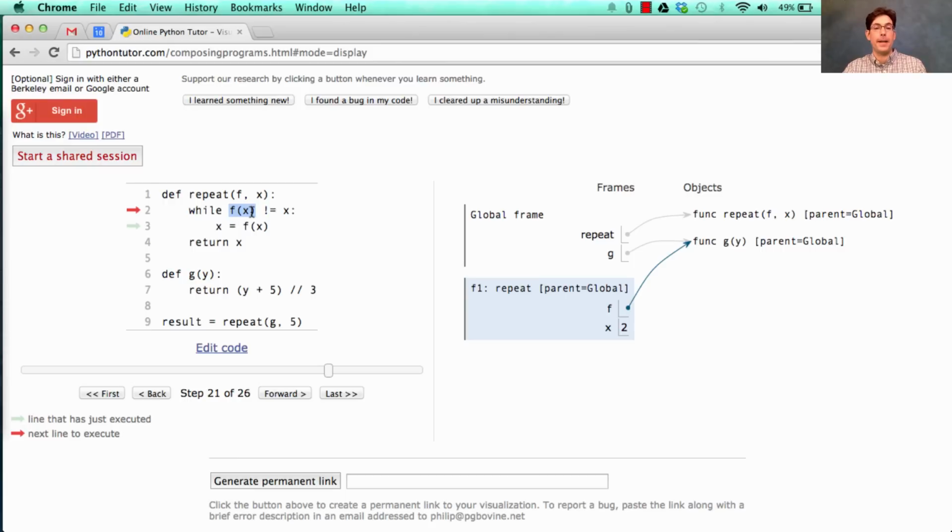Finally, we call f of x, where x is now 2, introducing a frame for the g function with its formal parameter y bound to the number 2. 2 plus 5 is 7, divided by 3 is 2. So I got the same value out as I put in, which means that this whole expression right here will now be false, because 2 does equal 2.